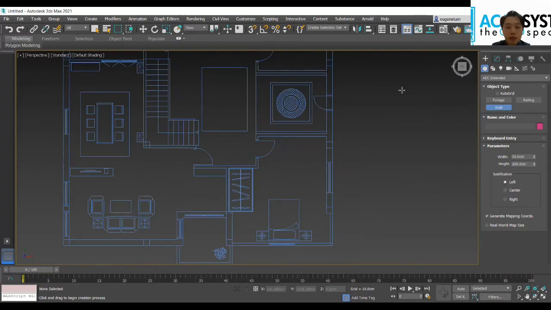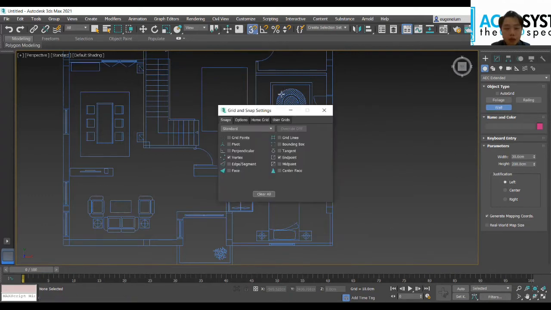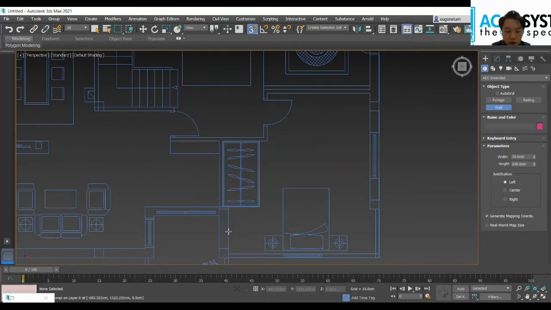One more thing is, remember to turn on the snap toggles, and make sure that you are choosing endpoint. If you are using center justification, I suggest you choose midpoint. But I think using endpoint is easier for me to pick up the point, so now I'm going to choose endpoint.